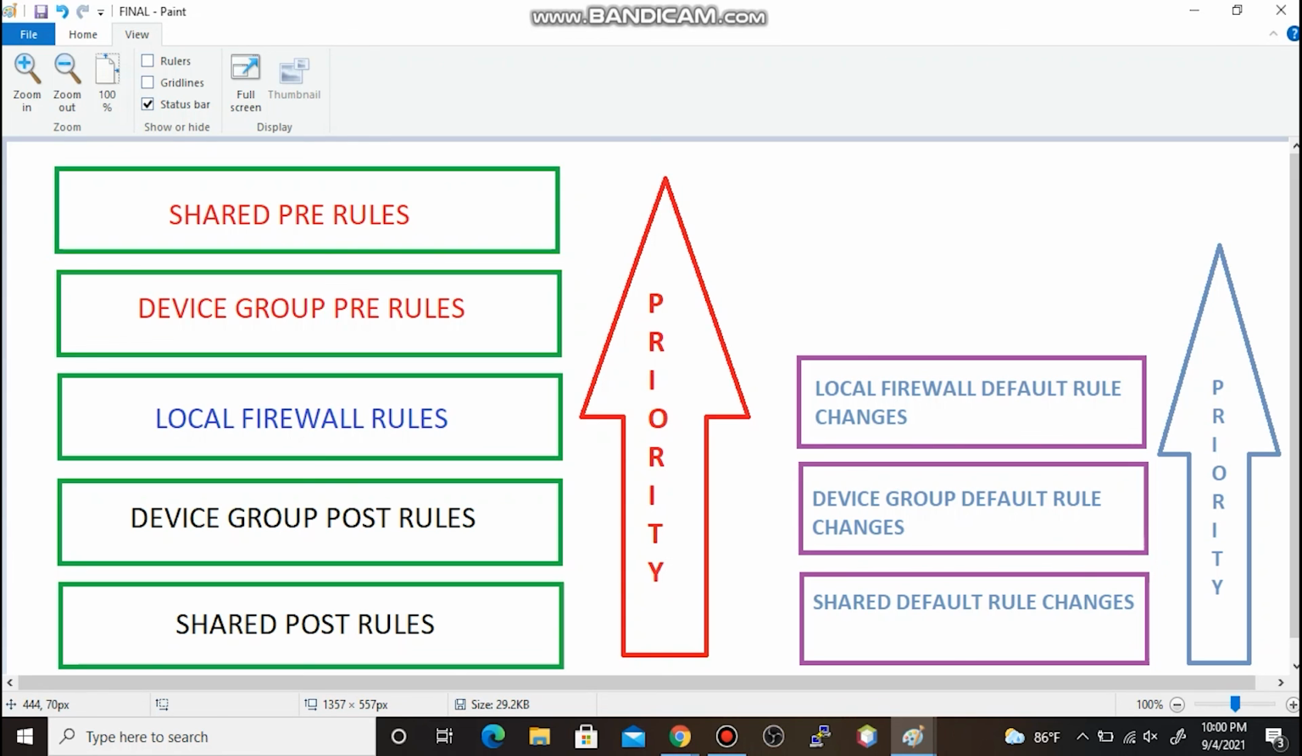It is extremely important. The second thing is default rules, that is the interzone default rule and the intrazone default rule. When it comes to that rule type, the top priority is local firewall default rule changes, because when you change a default rule, we can't create any default rules, the only thing you can do is change the existing settings. That's why I mentioned local firewall default rule changes. The second priority is the device group default rule changes. The last priority is the shared default rule changes.